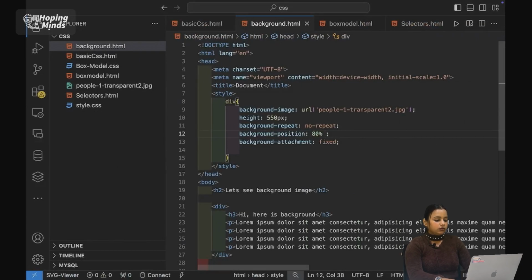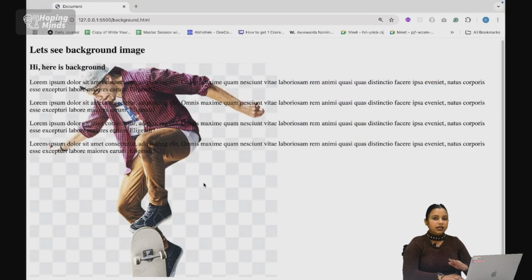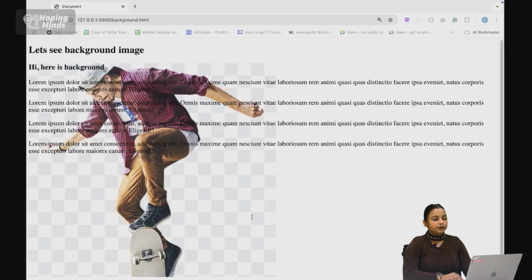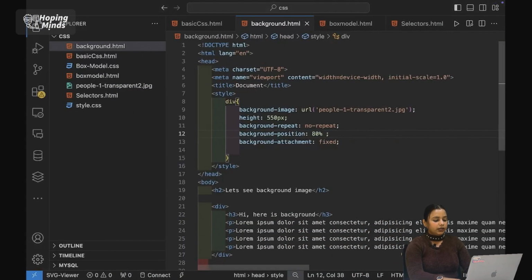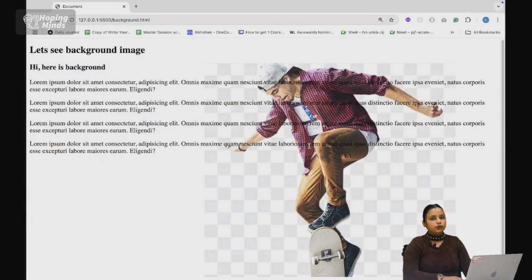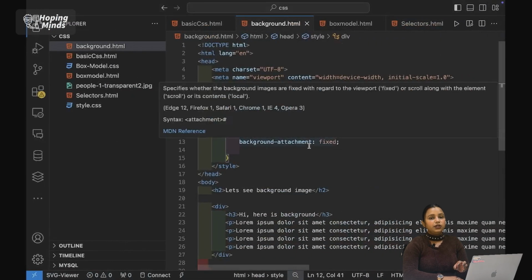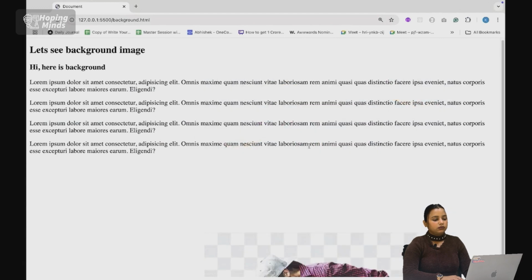If I'm writing right over here, this image will stay in the right. If you want to put it on the left, you will say left. Okay, so by default it's in left. Okay, so if you say top, let's see, so it is at the top, but its default position is this only. Now we just want to move it. If you say 500 pixel, see, it is 500 pixel from above.